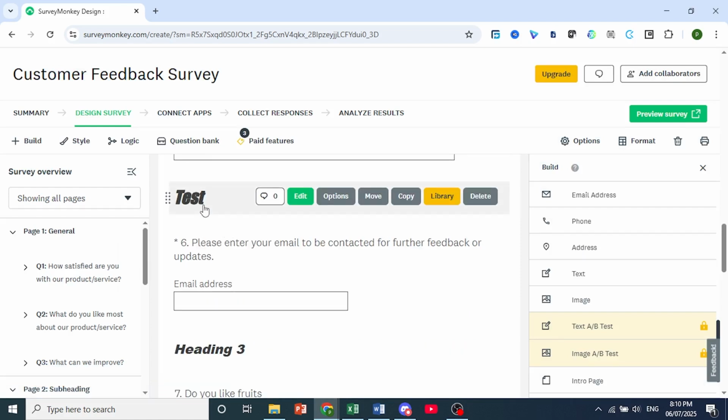And that is how you can create headings in SurveyMonkey. Really that easy and simple.